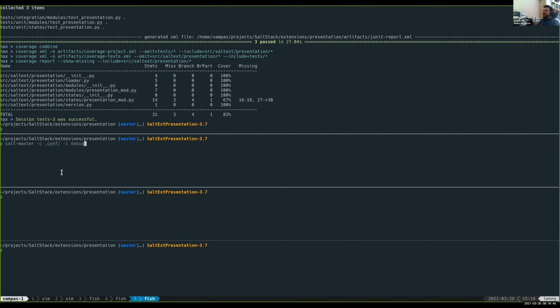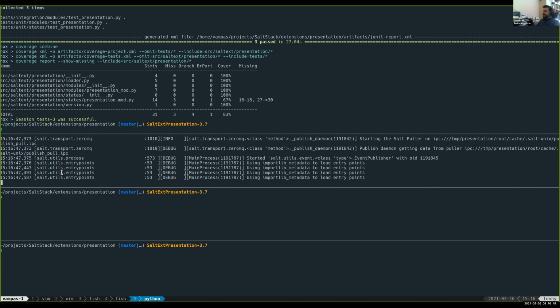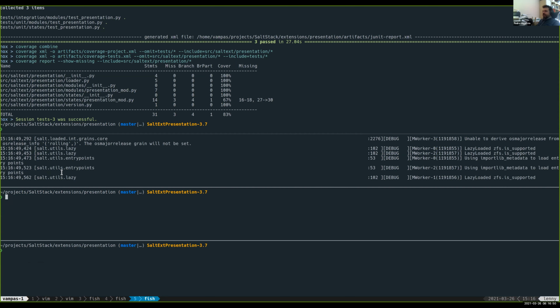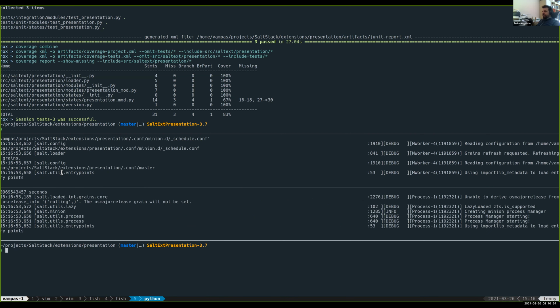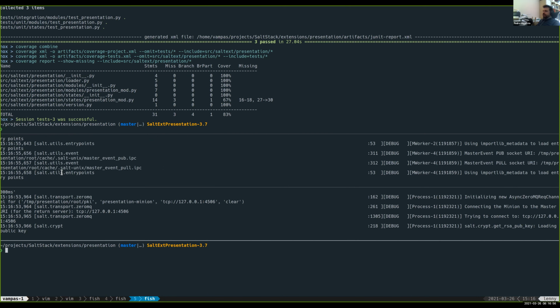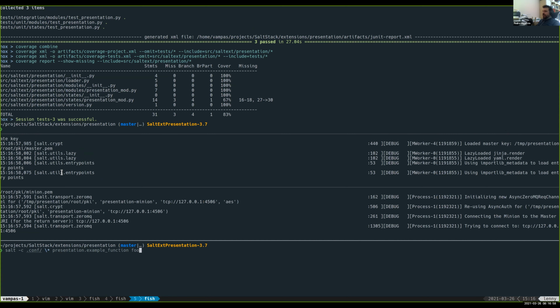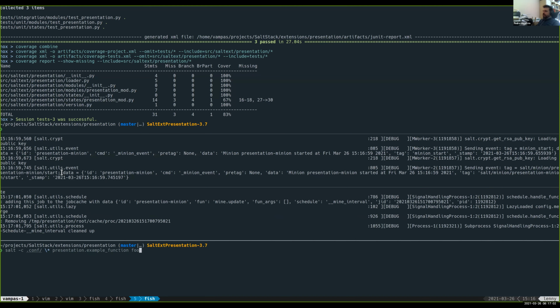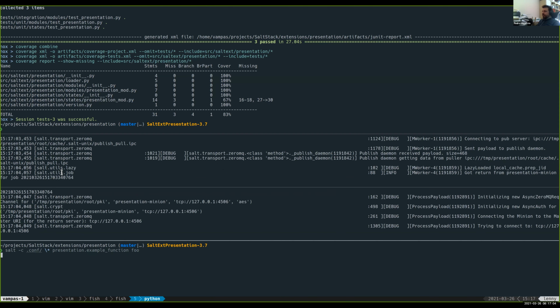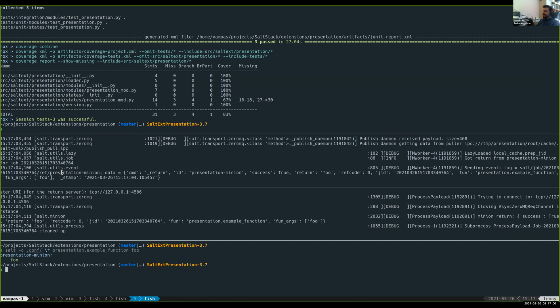But let's see it in action. So let's start a master. Let's start a minion. And let's call our presentation.example function. Voila, we have our text echoed.